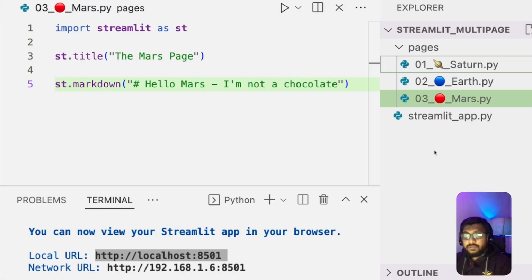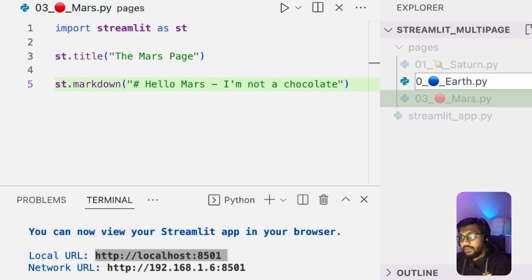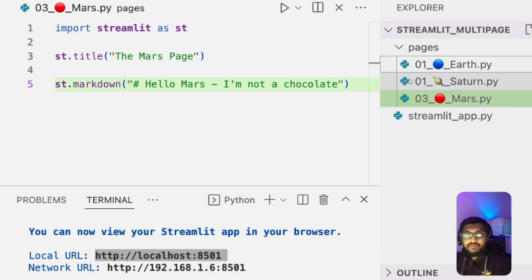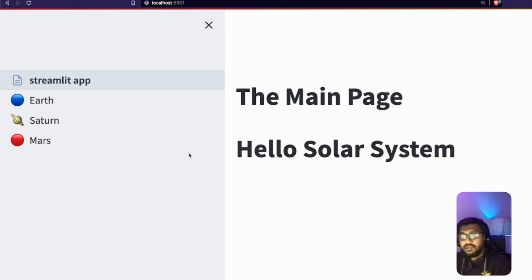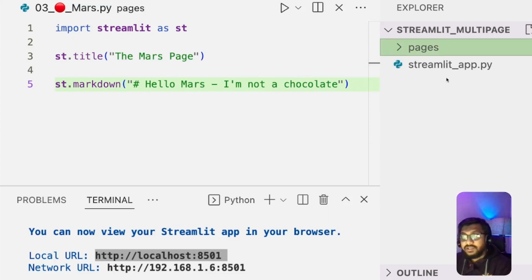So for example, let's say we want Earth first. I can rename it here and say Earth, and alphabetically 0, 1, Earth comes at the top, then the second Saturn, and then third is Mars, and you can see Earth at the top, Saturn, Mars. So basically how you name the files, especially the prefix, is a good hacky way for you to ensure that this is going to be the first, this is going to be the second, this is going to be the third, and all these are inside a folder called pages, and then you have got the main streamlit_app.py file.